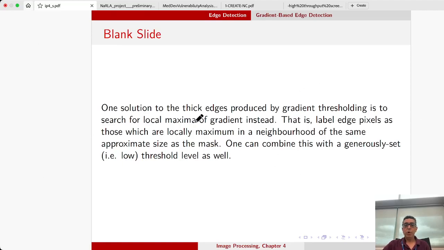So one solution to the thick edges problem is to look for local maxima of gradient instead, but you would also combine that with setting a threshold. So you use several operations, if you like, applied to gradient magnitude in order to detect the location of the edge in an image.